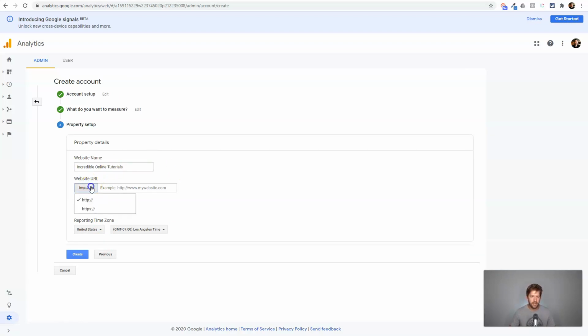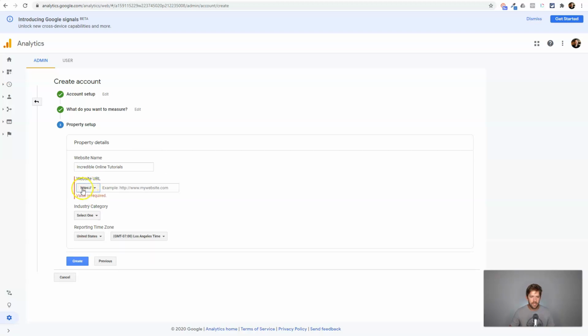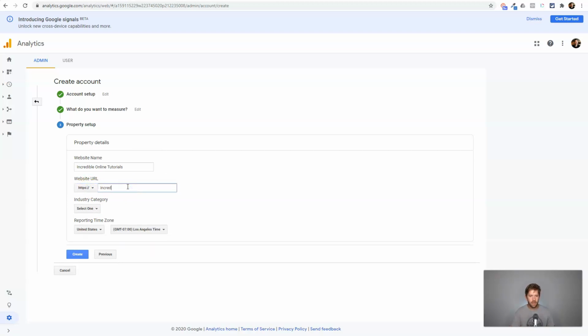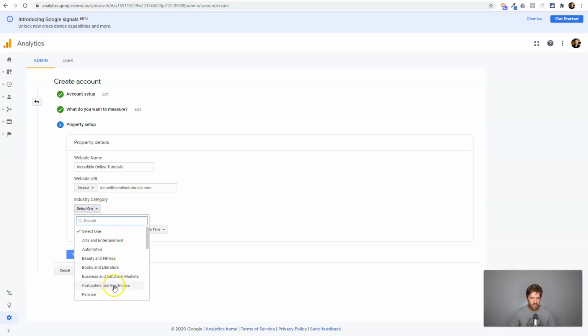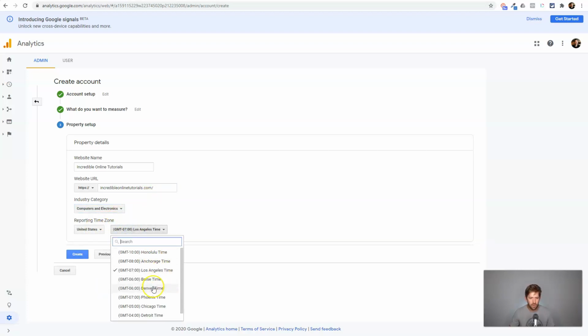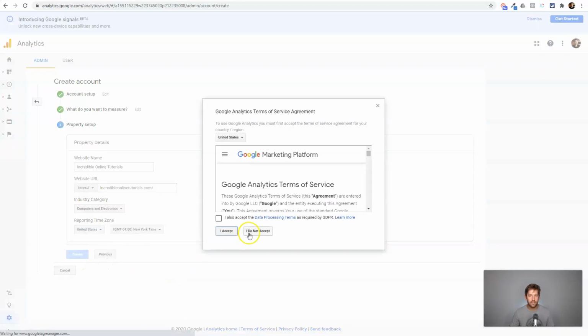And let's go ahead and select our URL by selecting HTTPS, incredibleonlinetutorials.com. Under industry, simply choose whatever makes the most sense. In this case, I will do computers and electronics. And choose your reporting time. I'll choose Eastern Standard and create. You'll have to accept their terms and say accept.